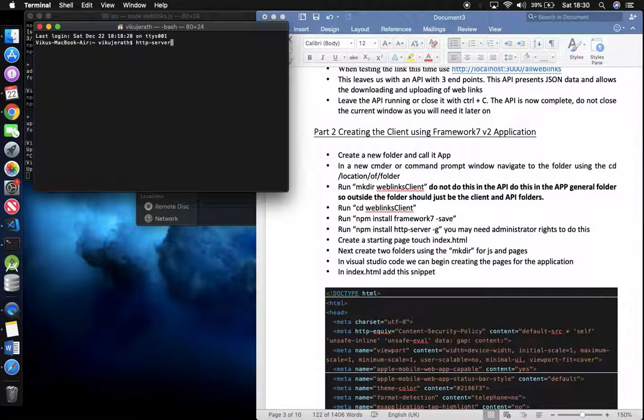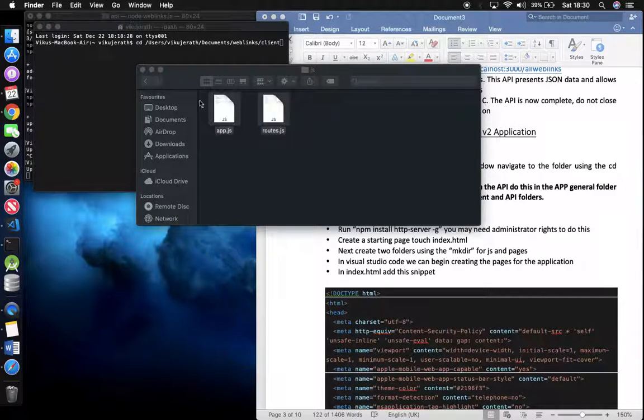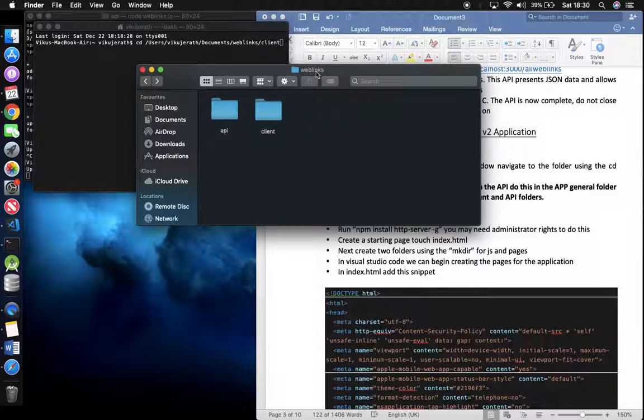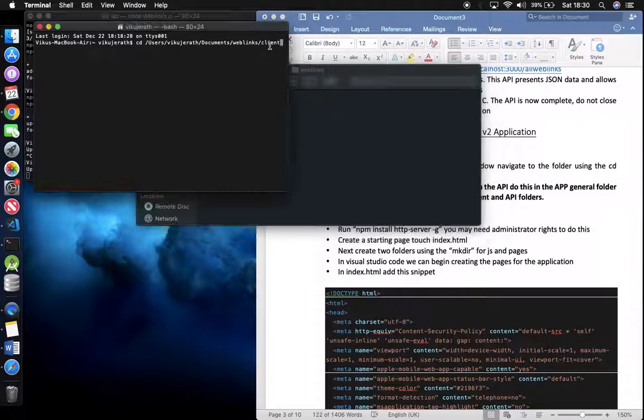In this new command window, we need to create a client folder, and we need to be very careful not to install the client folder within the API folder, otherwise it will ruin the app and you'll need to start again. So I've already created the folder. Inside the web links folder, there's a client folder. So I navigate into the client folder.